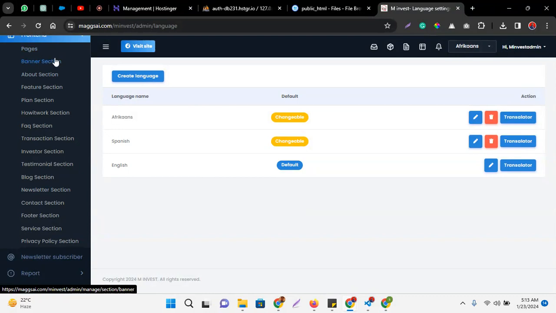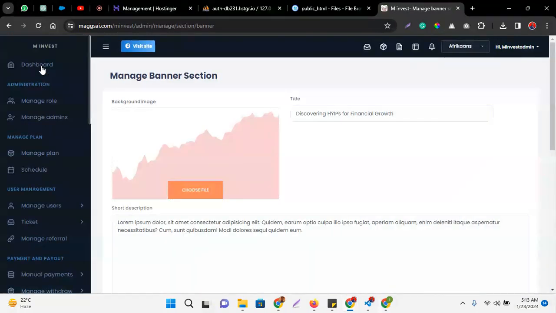All right, we have the banner section, about section, feature section, and see the particular section that I want to change. So for example, "Discovering hypes for financial growth", I can just change it to anything. Welcome to our crypto investment, or maybe welcome to M Investments. Okay, that's the name of our platform.